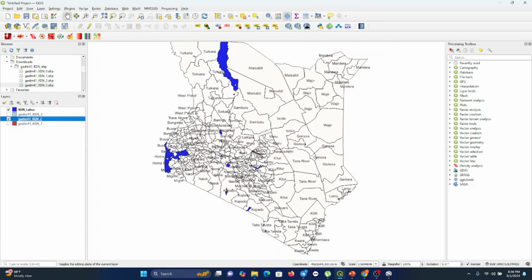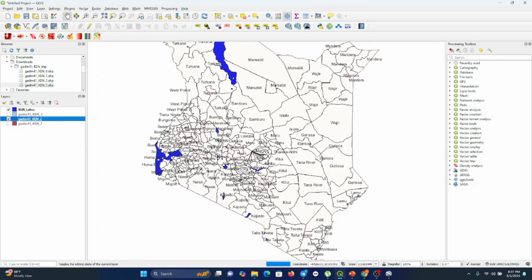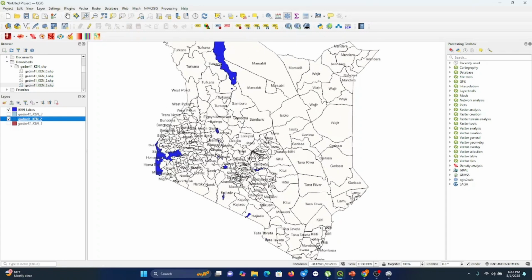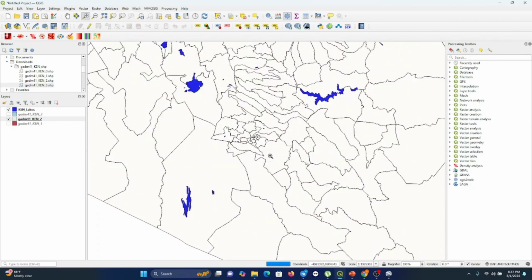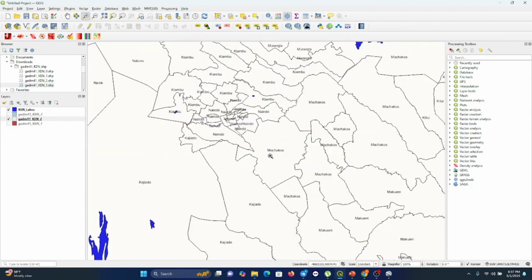Yes, we have a map of Kenya here, but we want to base our argument on one thing. Which area are we going to select? We want to see where Cherry did the sampling. He did sampling in Nairobi. So you can just zoom in your layers to see where Nairobi is.